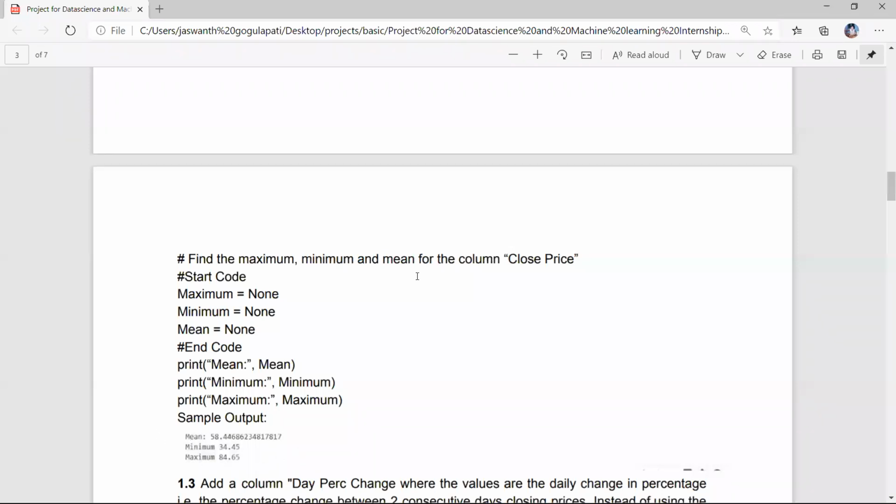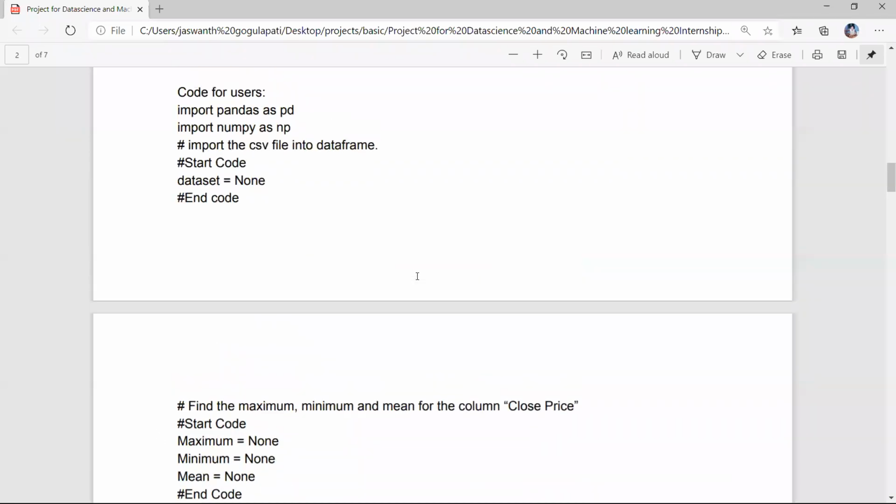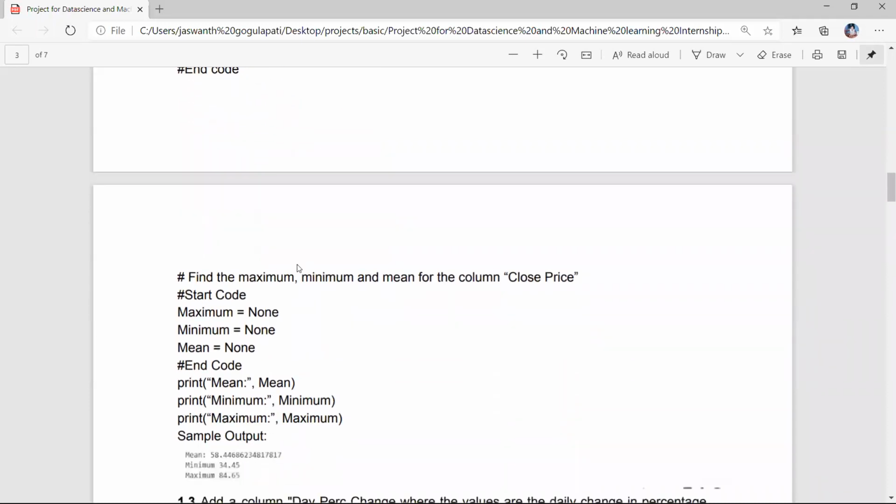We'll get the outputs like mean, minimum, and maximum. Here, while doing the project, you don't need to write the code from scratch. We build the code whatever is needed. You just fill in wherever there is a start code comment and end code comment. Between those, you need to fill in the code to successfully complete the project. You don't need to worry, no need to build from scratch.